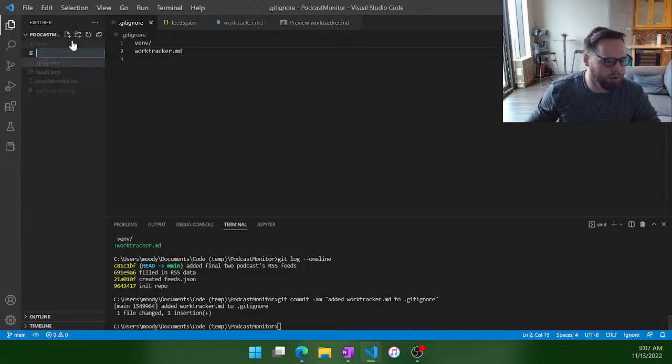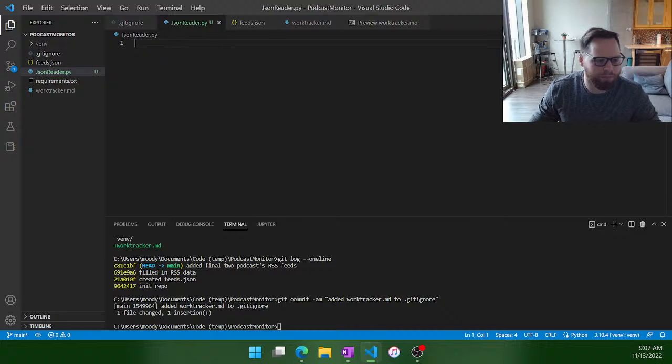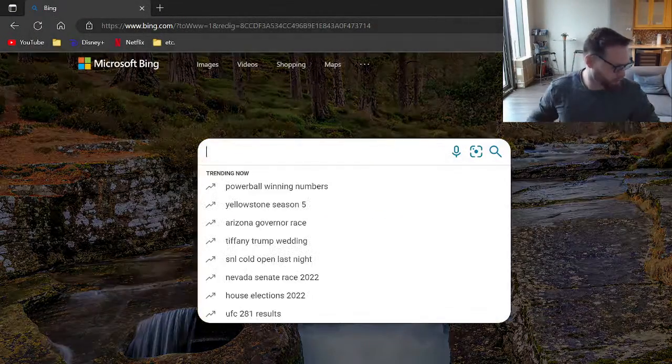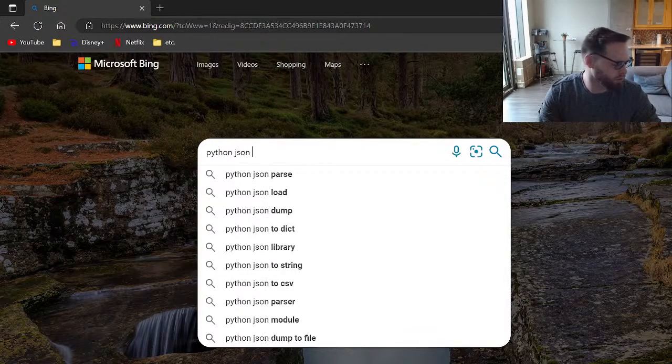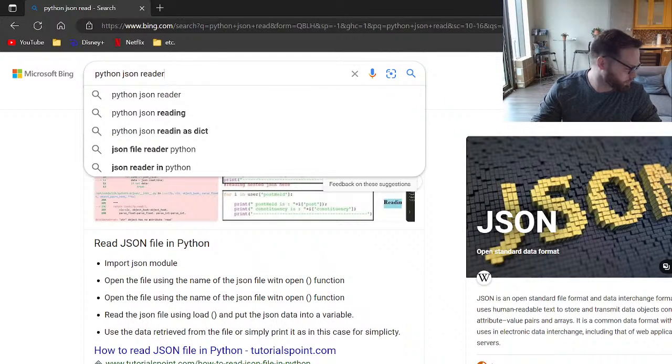So let's create a file, and we'll just call it JSON reader. And like I said, obviously we're doing this in Python. Now, like any good programmer, I don't memorize how to do JSON reading. What I do is I look it up, and you take what you know how to do and you adapt it to doing the thing you want it to do. So I'm going to switch my screens here, and the simplest way to do this, Python JSON read. What about reader? Let's go with that.